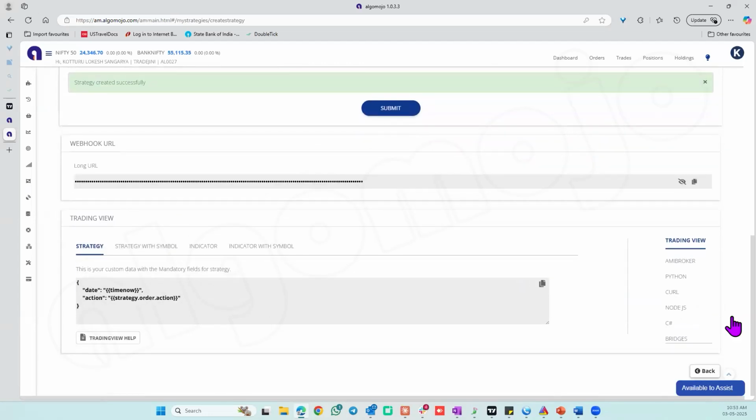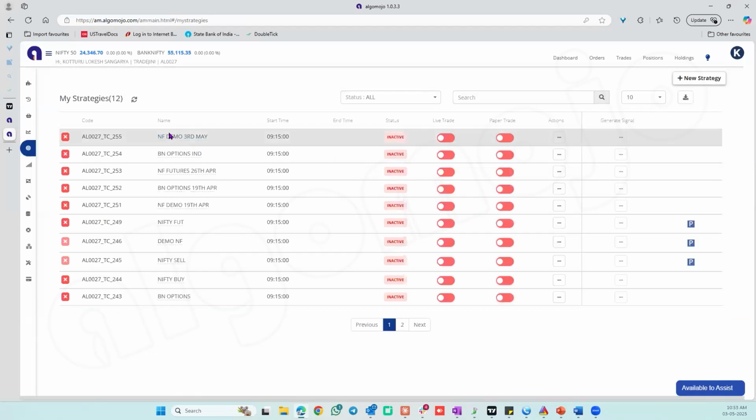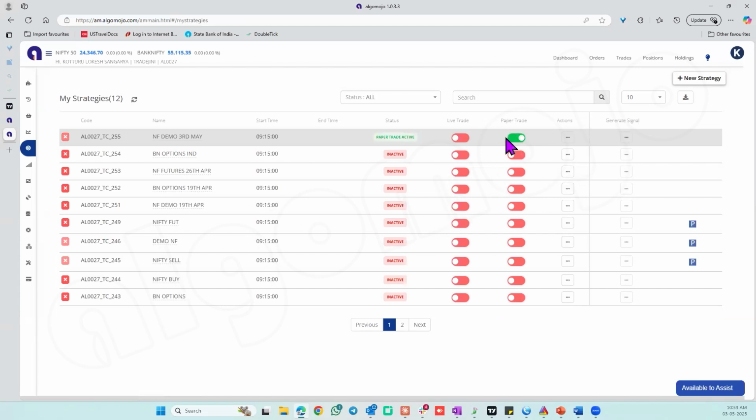After you set this, go up and your strategy will be listed here. So by default, it will be in inactive state. You can enable live trade or paper trade. So always start with the paper trade. So select the paper trade. And in case you want to test it out, you can generate the buy and sell signals from here itself.